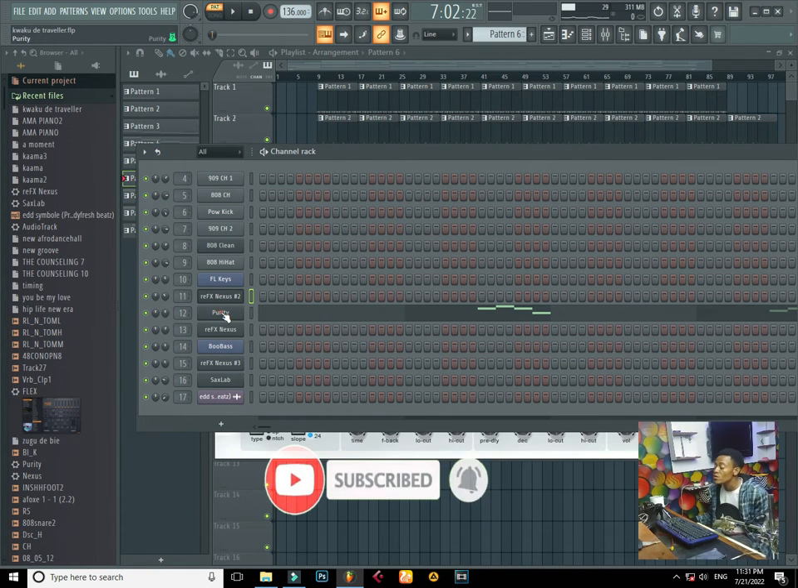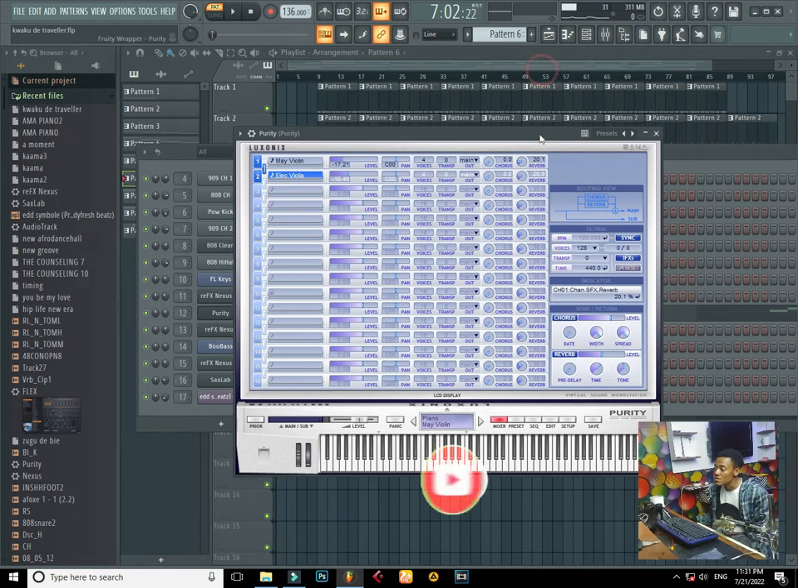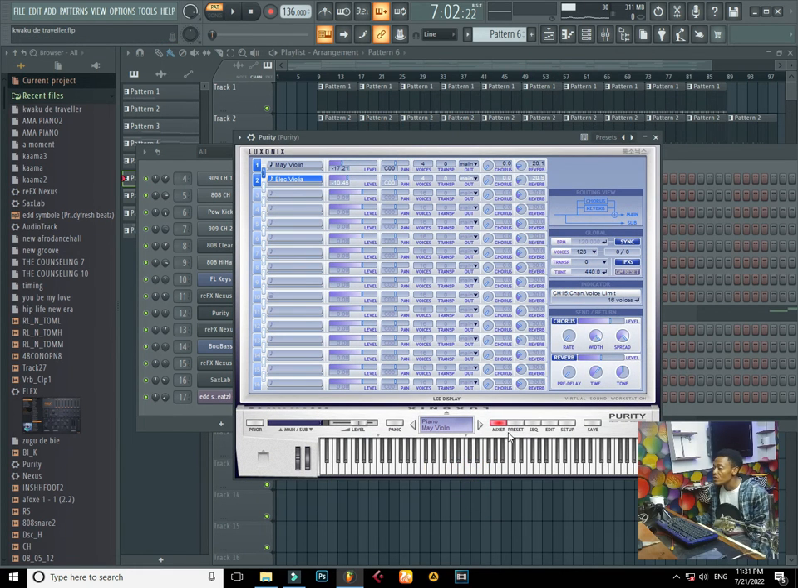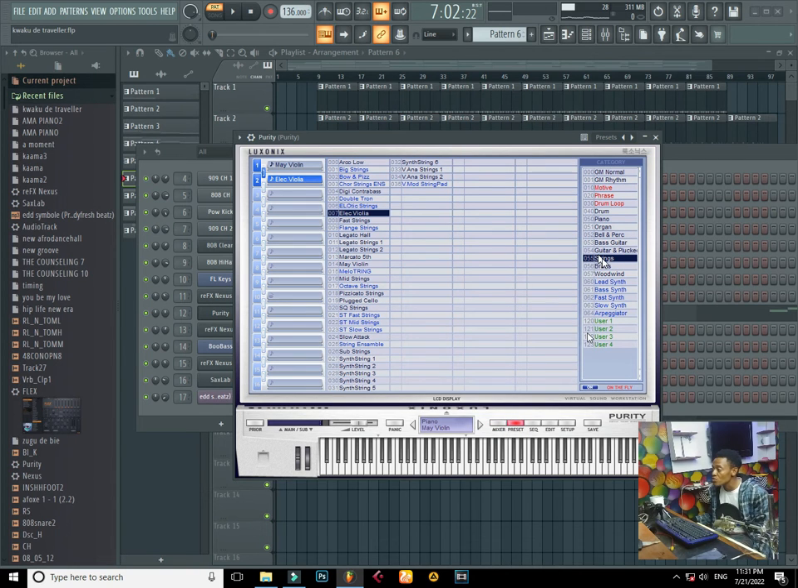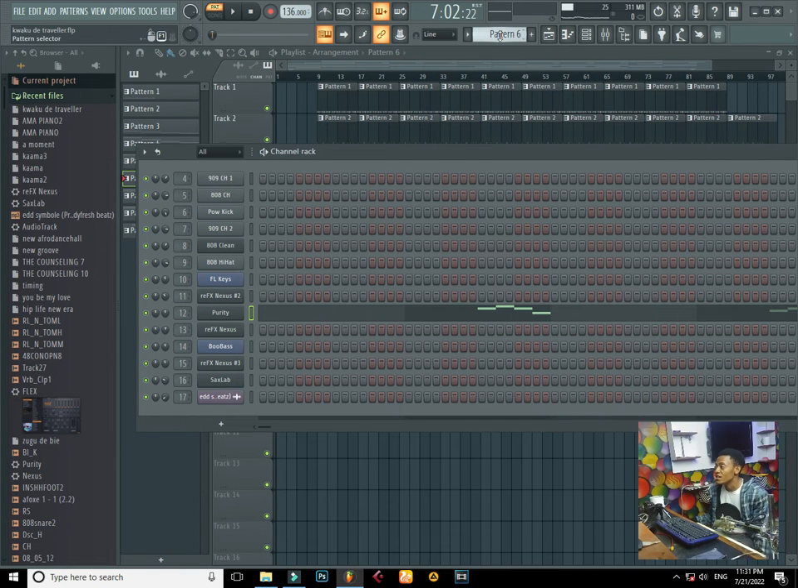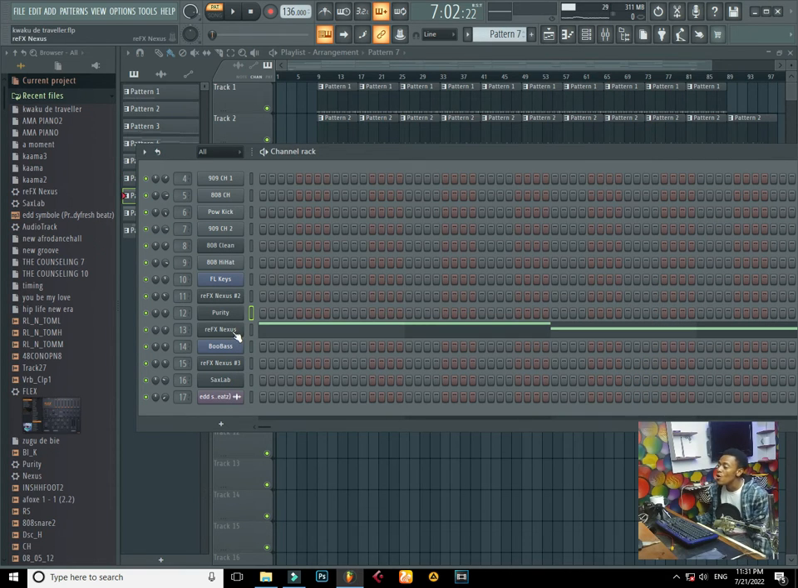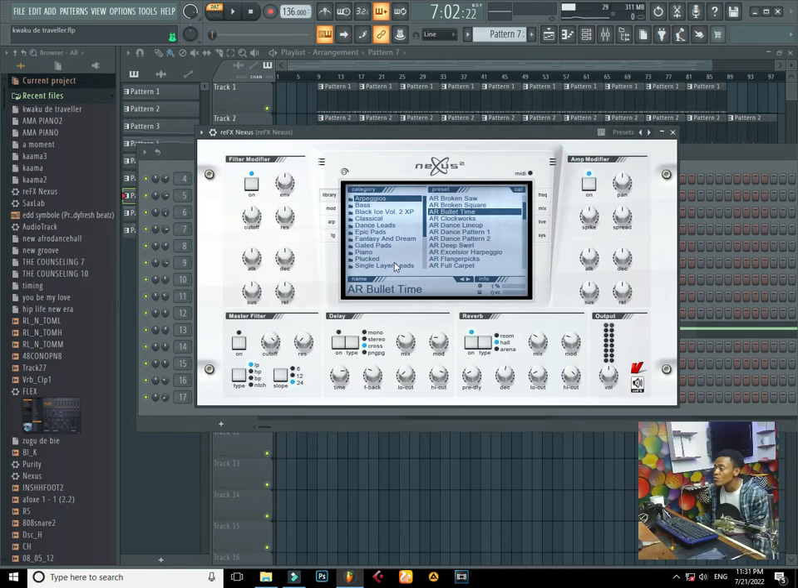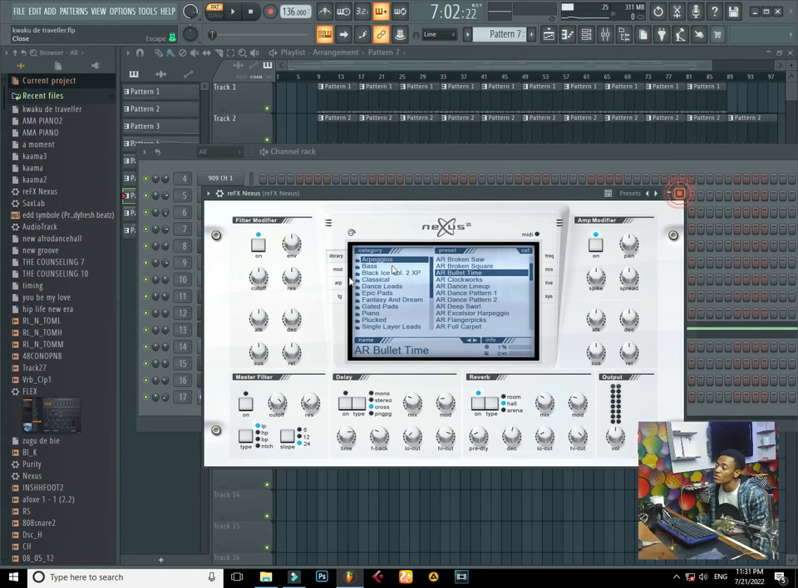So after that, I went to Purity and I used this. The preset I used here was strings, and the string I used was the Elic Fowler. Yeah, get it. So after that, I went on to add more Nexus sounds, and this one was from the Nexus, as you can see. Just have a listen to it.